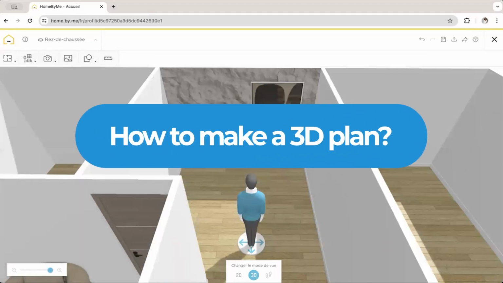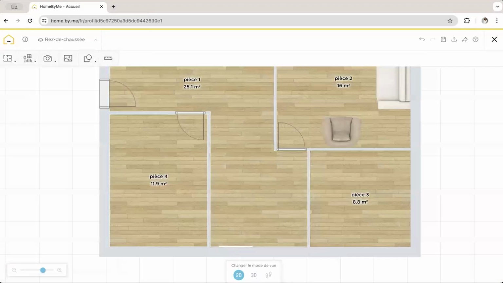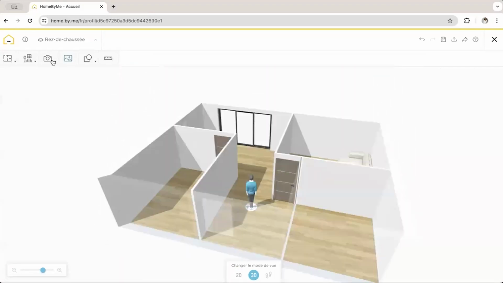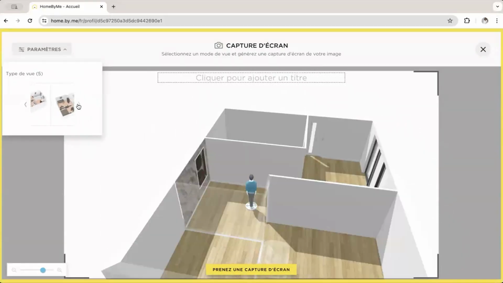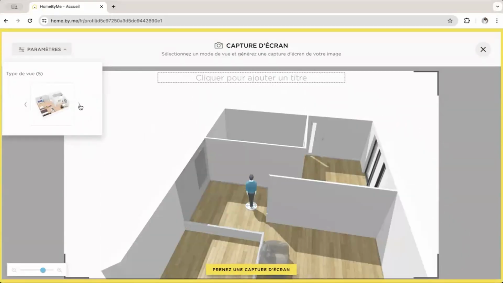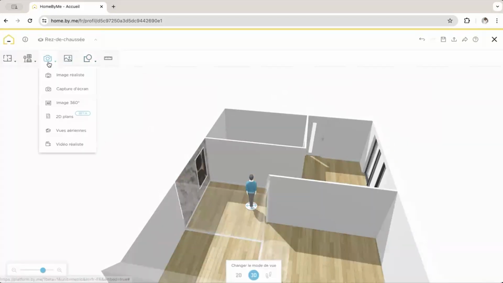Another question, 3D plan. You see, we went from the 2D plan, so we drew our walls, to the 3D plan. And we can, of course, make visuals. So here, when we click on the camera, we're going to have the option to take screenshots. So now I'm in 3D. If I want to take a screenshot in 3D, there's no problem. HomeByMe also allows you to choose the type of 3D plan you want to have. Another possibility is the new feature that has just been released, but is only available for subscriptions.